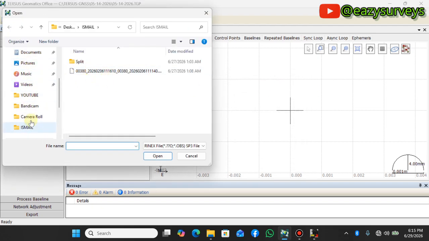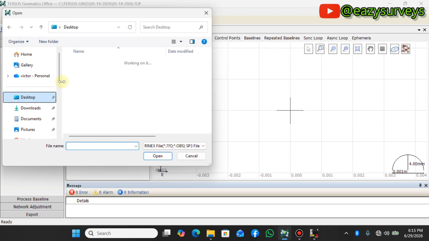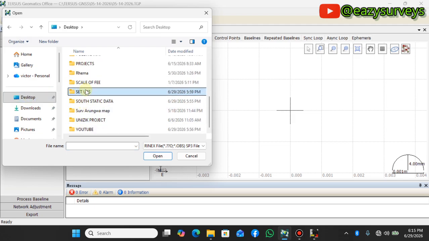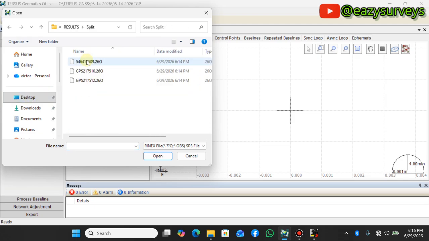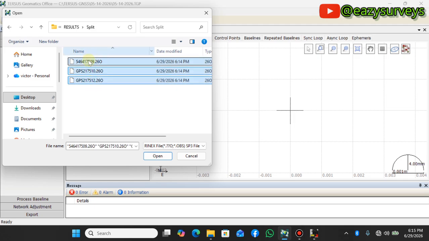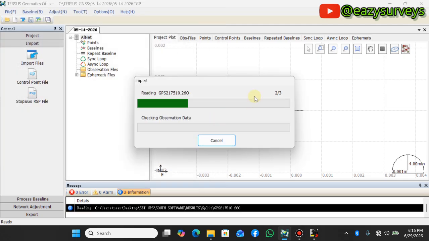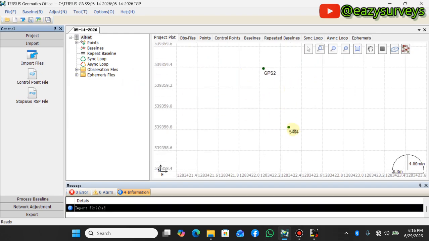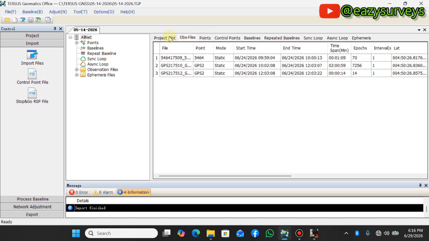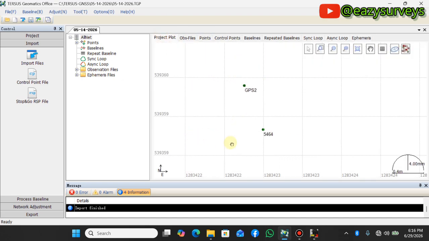So I'm just going to go to my setup where I have the converted data, and here are the converted data. So you can just select all of it, then you click on OK. And that's just it. So these are the two sets of observation. This is the control points of operation, and here is the roving stations. So you can now go ahead to process it normally using your post-processing software of your choice.